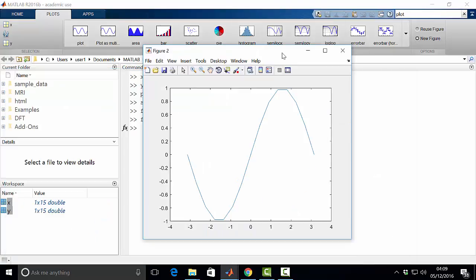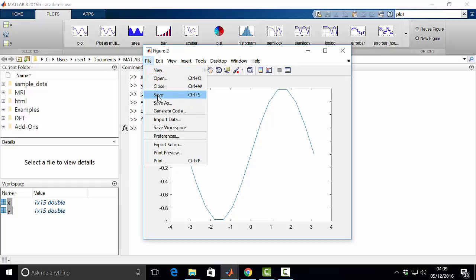Looking at the figure that's being produced, we can see that there are loads of different options that we can play with. From the File menu, we can save the figure, or we can generate code. We'll look at these features in the Saving Figures video.